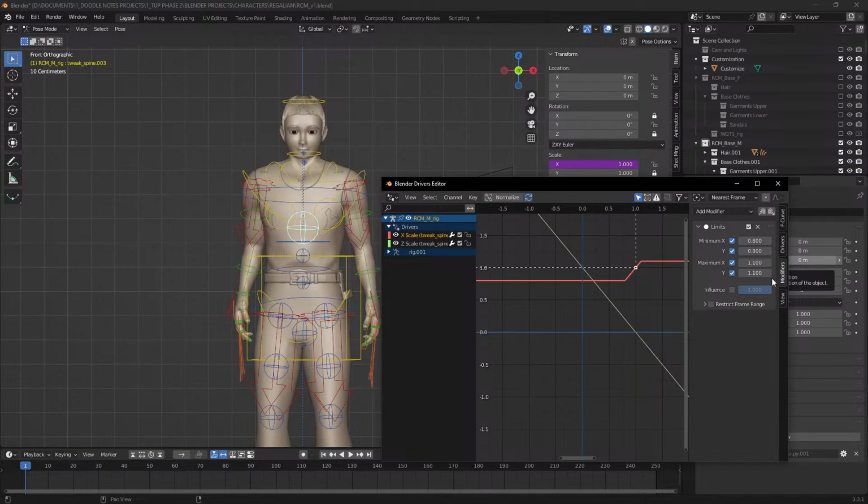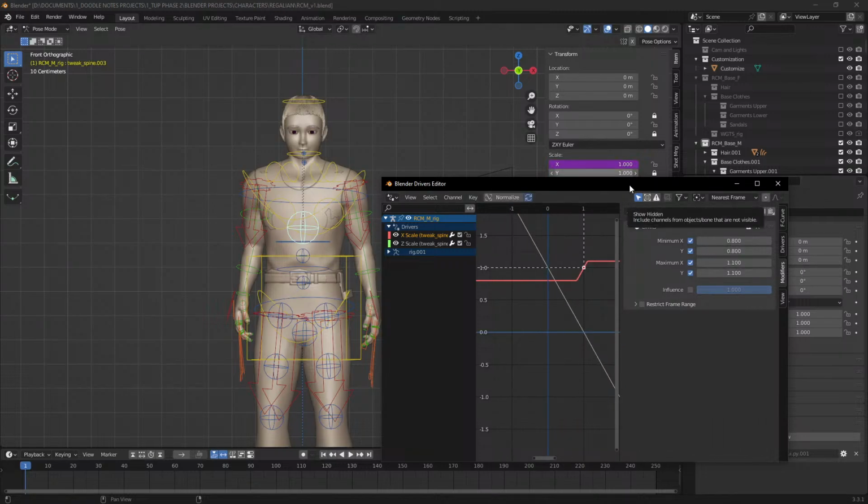Hey there, Dominic Pond. Creating some character customization stuff in Blender.